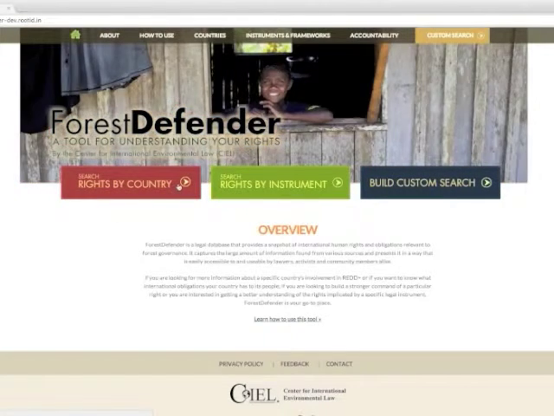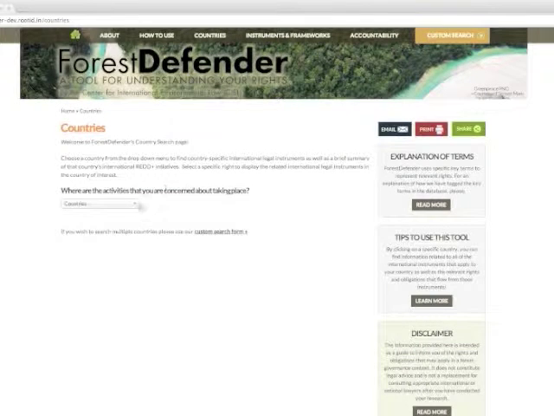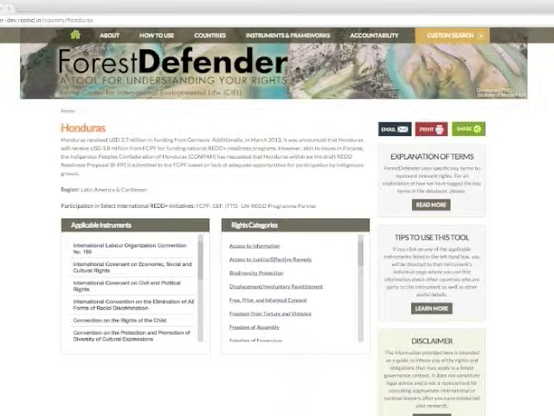Let's say you want to know about the rights and obligations specific to a country. Start by clicking the red button. On this page, use the drop-down menu and select a country like Honduras. You are directed to the Honduras country page with a summary of Honduras-specific information related to REDD finance and the different REDD initiatives in which Honduras participates.